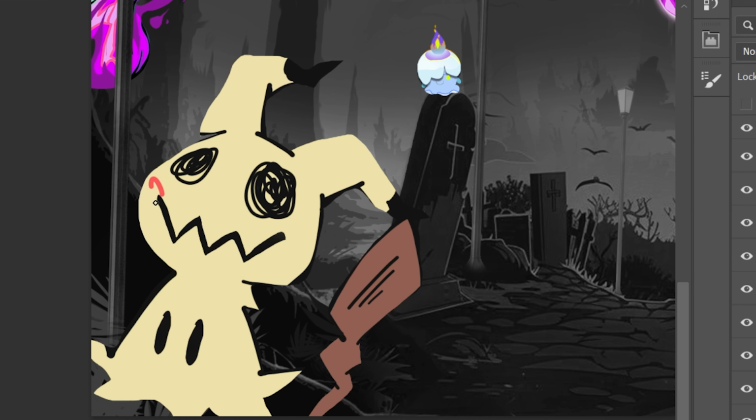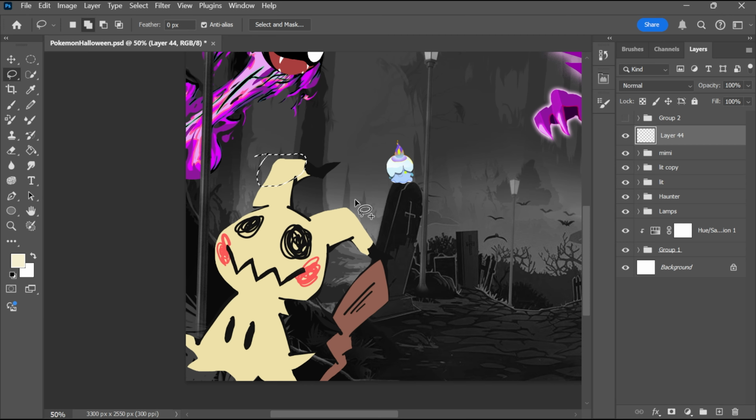The rest of the Pokemon are going to use the same exact techniques that I've been using here.